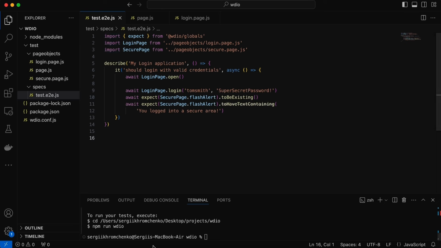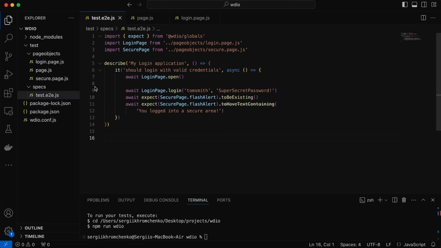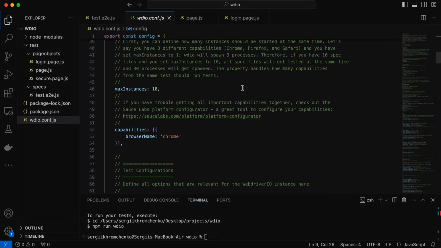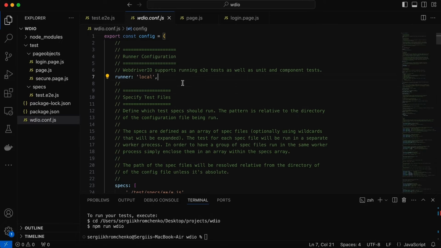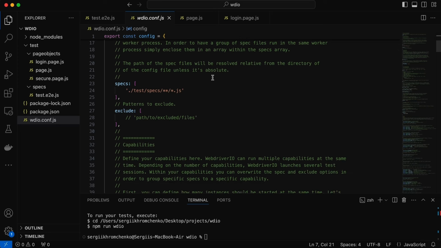Great, now it is time to run our tests. Let me go back here. You can start your test suite by using a run command and pointing WebdriverIO config that you just created. Okay, let's not do that. Let's take a look at the WDIO config file, just like a Cypress configuration. So this is the huge file that specifies a lot of things. You will see why it is beautiful and why it is not. Why I like it, because you can specify a lot here in a different way than you would do it in Cypress, and this looks more user-friendly to me.